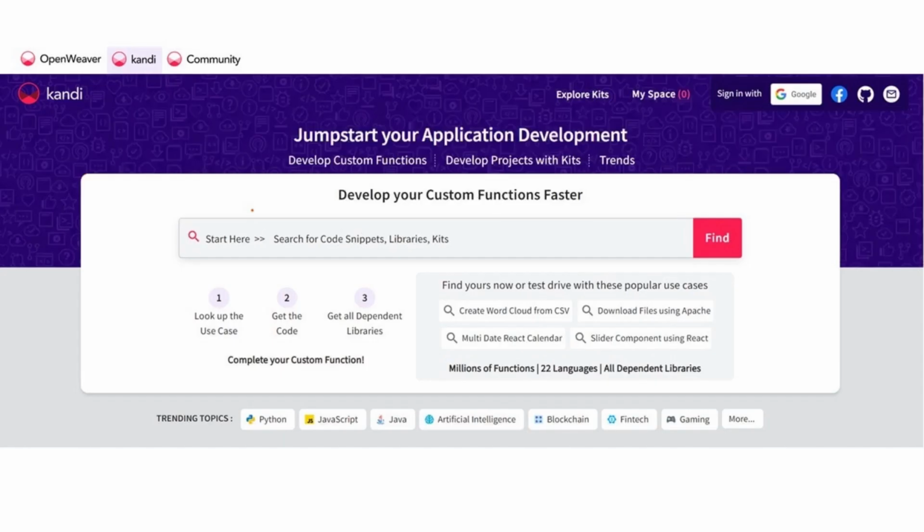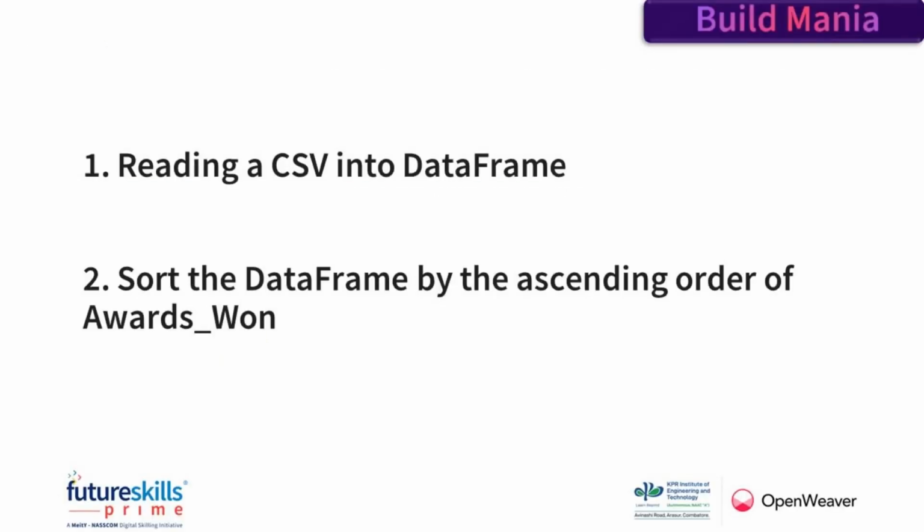Now let's take a look at how we can use Kandi to search for code snippets and help us complete these exercises. For the sake of this demonstration video, we are going to solve two coding exercises, which is reading a CSV into a data frame and sorting the data frame by ascending order.